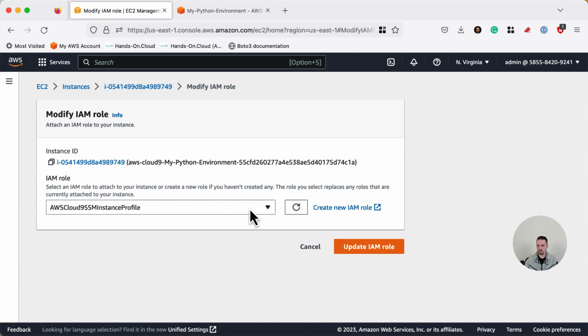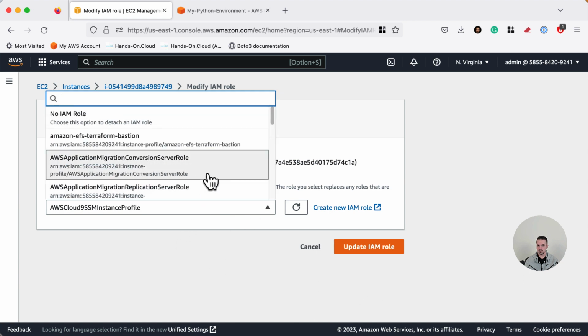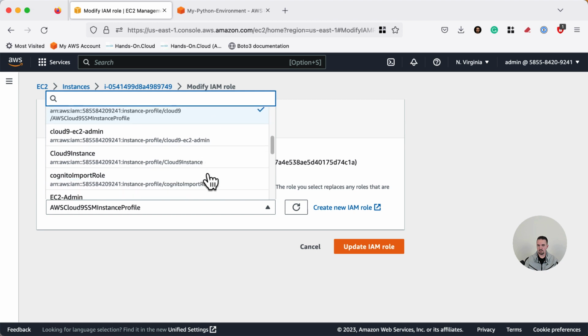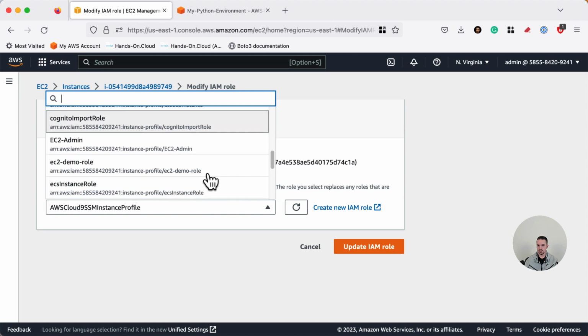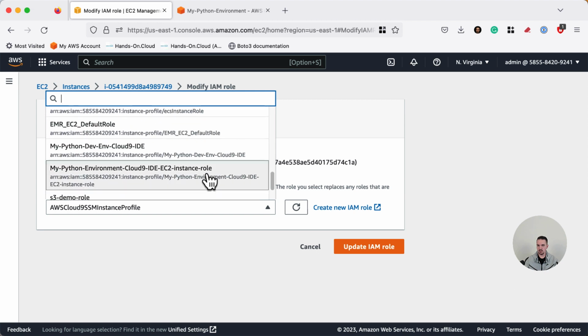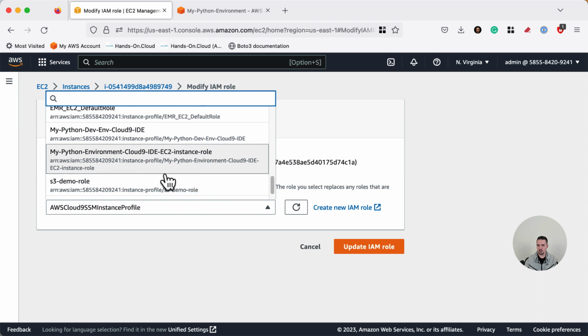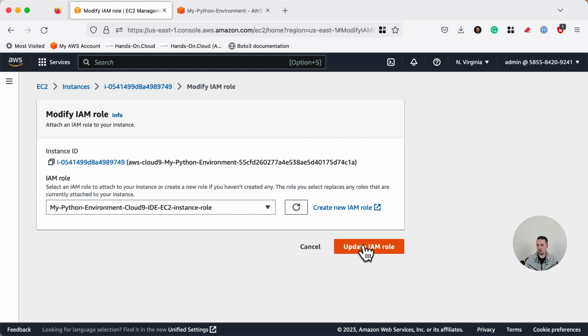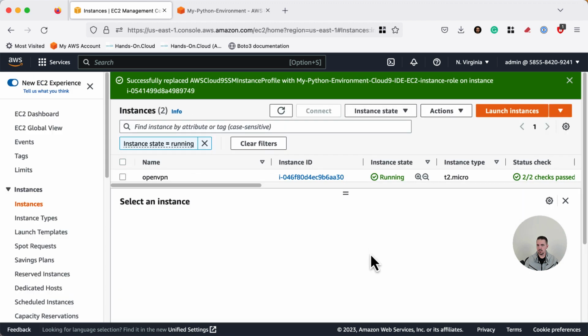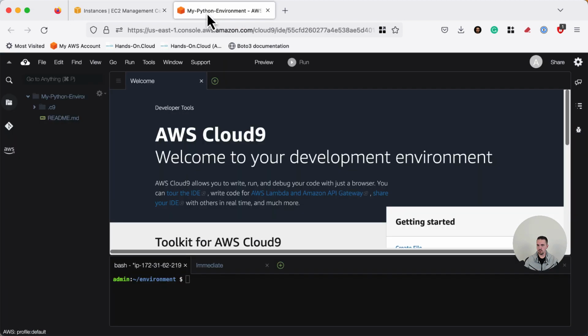Here in the list of roles, we are searching for the just created IAM role. Here we go, my Python environment Cloud9 IDE EC2 instance role, and hitting the Update IAM role button. As soon as that is done, we can go to our Cloud9 IDE interface.